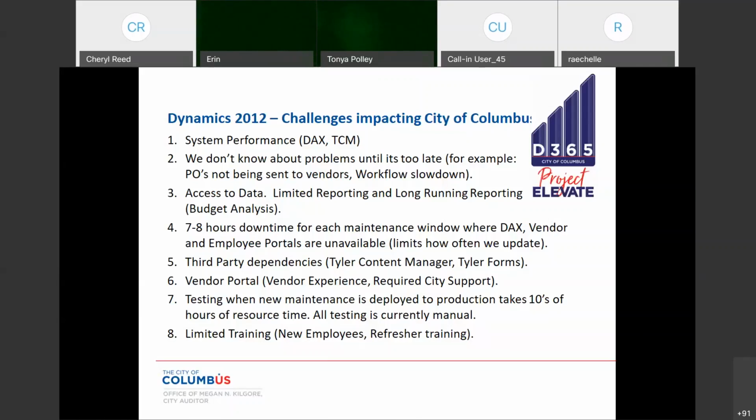And then something that you guys are very aware of, due to resource constraints, we have limited training, right? We have great user guides. How many? Okay. All right.